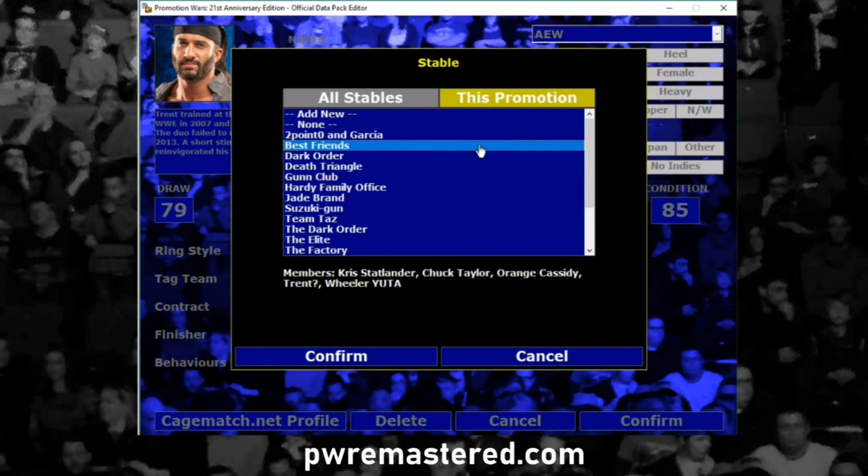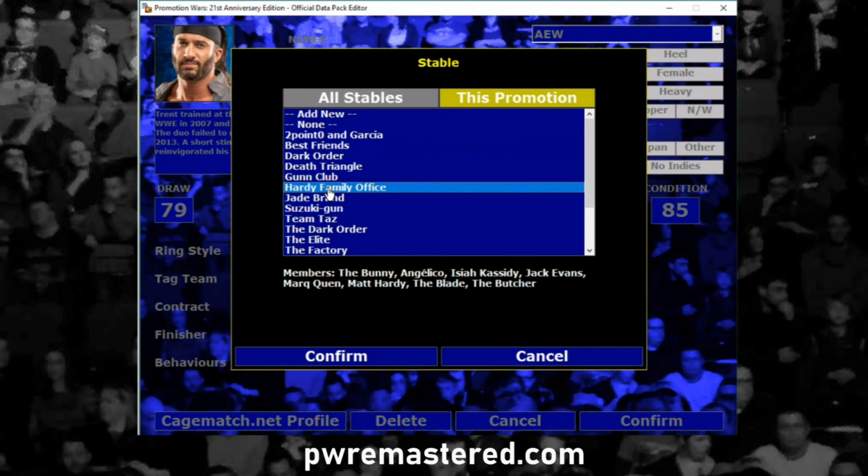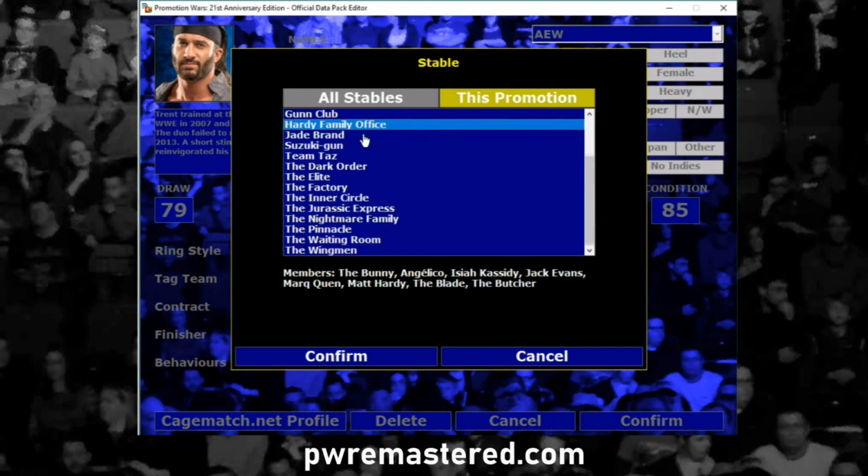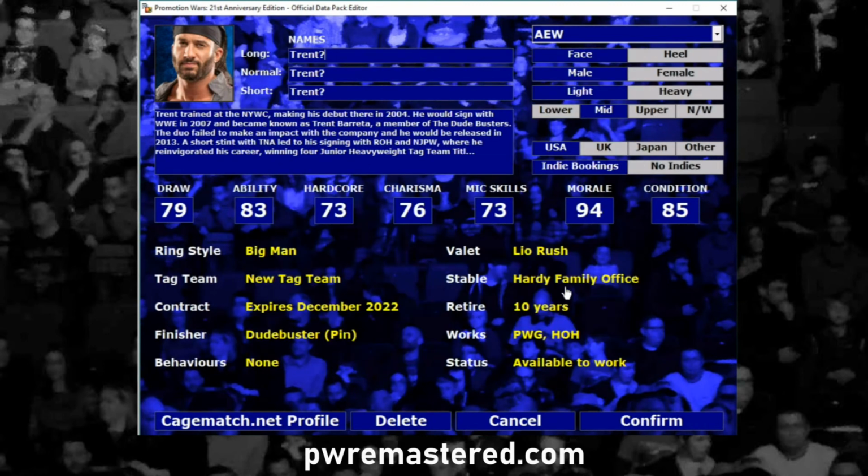Stable works exactly the same. See all the existing stables here. So if you want, you just stick him in to the Hardy family office. There he is.